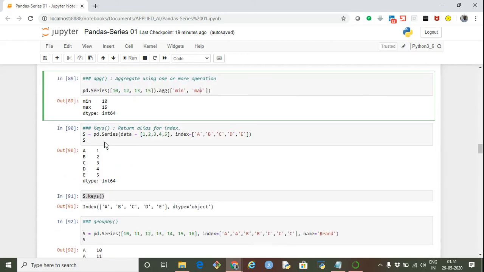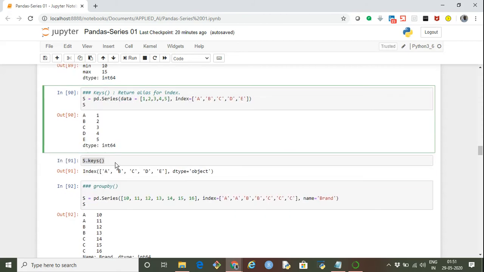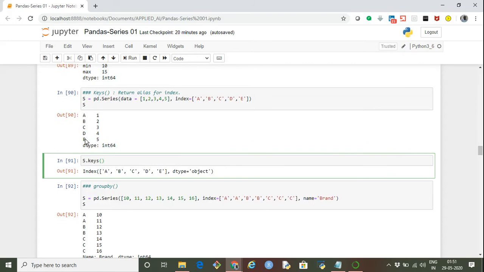Okay, now let's say what is keys. Keys simply returns, it's just an alias for the index. It will return you the index values. Let's say we have a series S and its data is 1, 2, 3, 4, 5, and the index is A, B, C, D, E. So we are just printing the series here, A, B, C, D, E, the indexes, and this is the data. We say S dot keys, and it will give you the index values of this particular series.